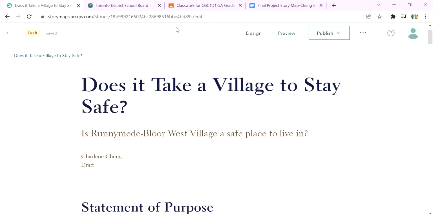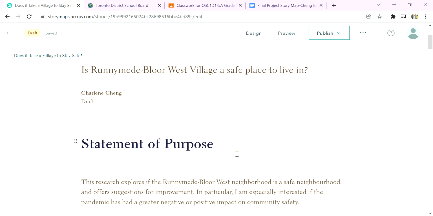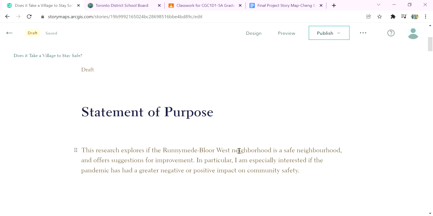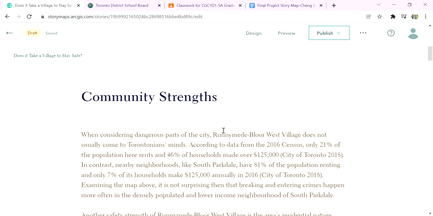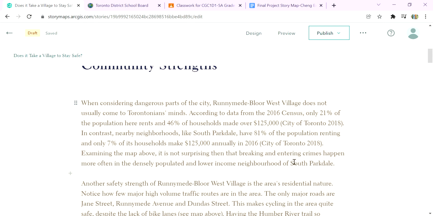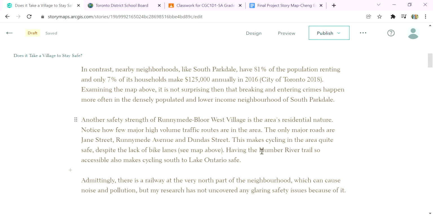Okay, this video is to show you how to add a map that you've already created from ArcGIS right into your story map. In this case, I've done all of my written parts and I'm ready to start adding some maps. You could do this in any order. You could add your maps first if you want. In this case, I'm doing it later.